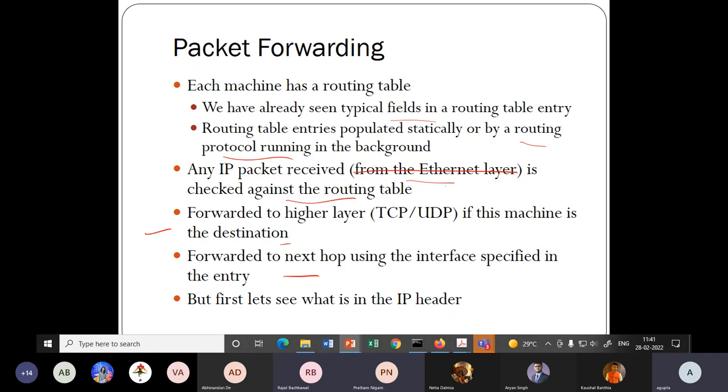Either it's for this machine, in which case I stop, otherwise I forward it to something. But to see how it is forwarded, I need to see what is in the IP header. Remember, every layer puts its own header because it will forward based on the fields in that header. So that is the purpose of the header. It will have some fields. Look at the header fields and say, oh, this is the thing, then I will do this thing, basically.